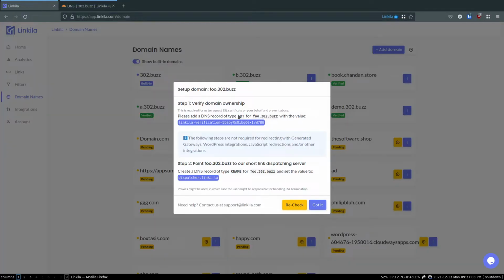What this step does is basically, it's a way to verify the ownership of the domain, in which case we could request an SSL certificate on your behalf. This is mainly a way to prevent abuse. There are ways to bypass this step, but it's not going to be covered in this video.